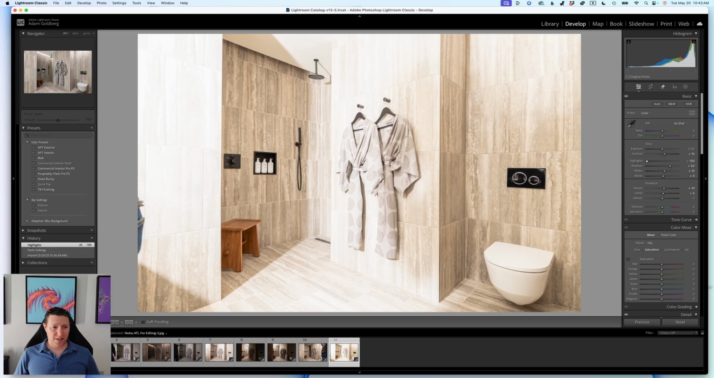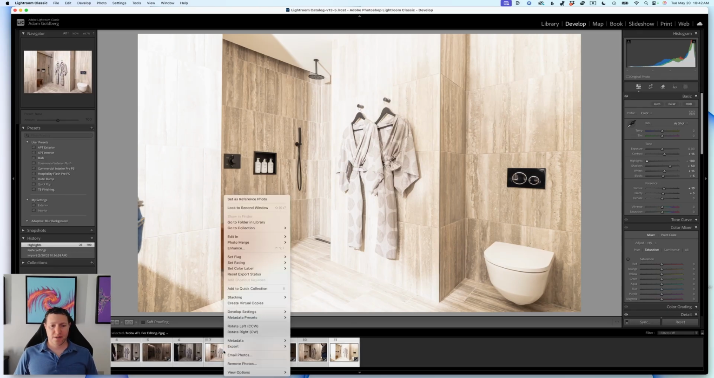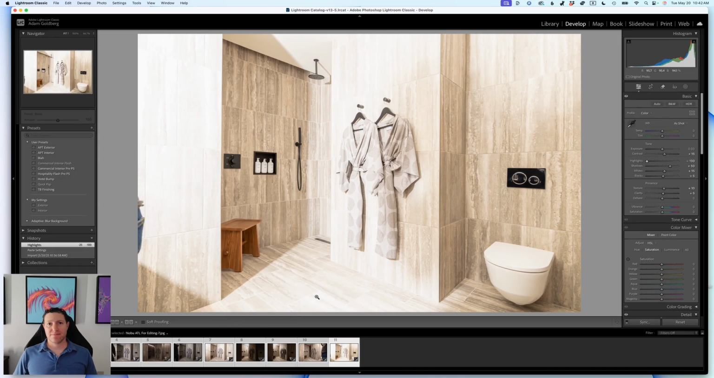So to export these, I'm just going to right click all of them with the shift button, edit in, and then open as layers in Photoshop. So let's do that, and let's head to Photoshop.